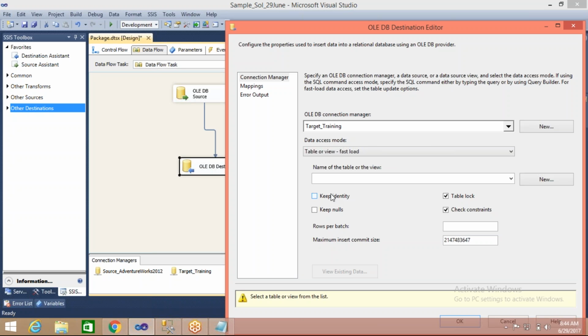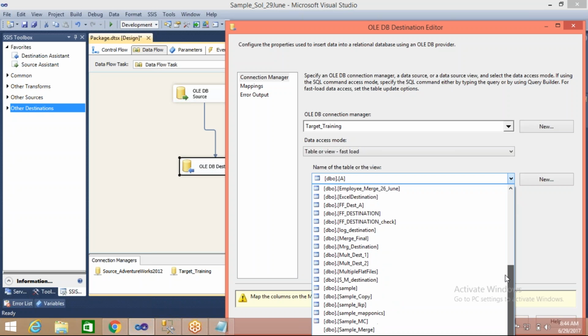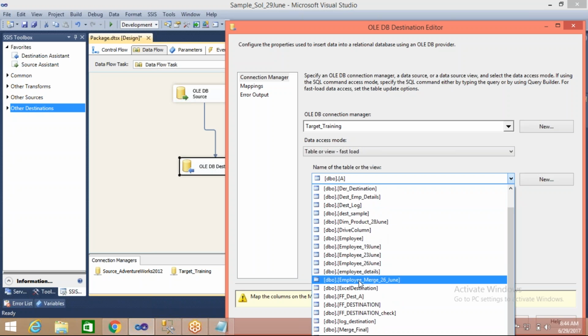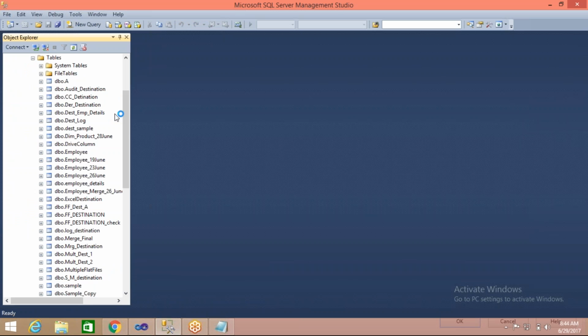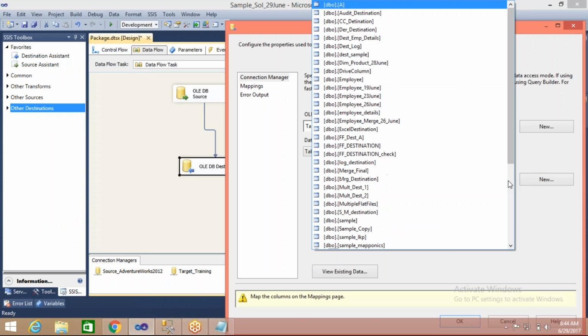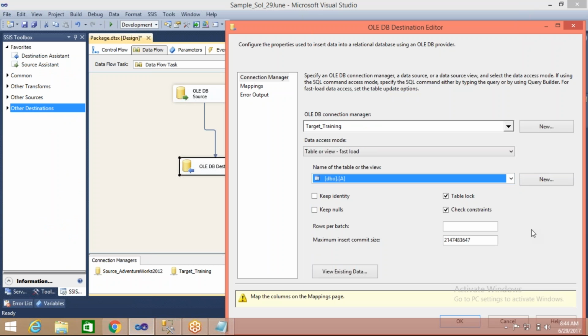After that, the name of the table. Into which table are you going to load the data? If you have your destination table ready, you can pick the table name from the list of tables. See, this is my destination database, so you will have all those tables in it. If you want to load the data into any of these tables, you can pick it from the drop down.